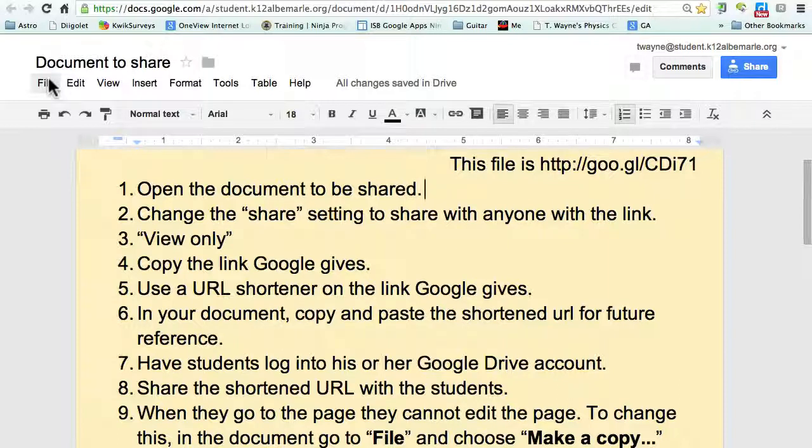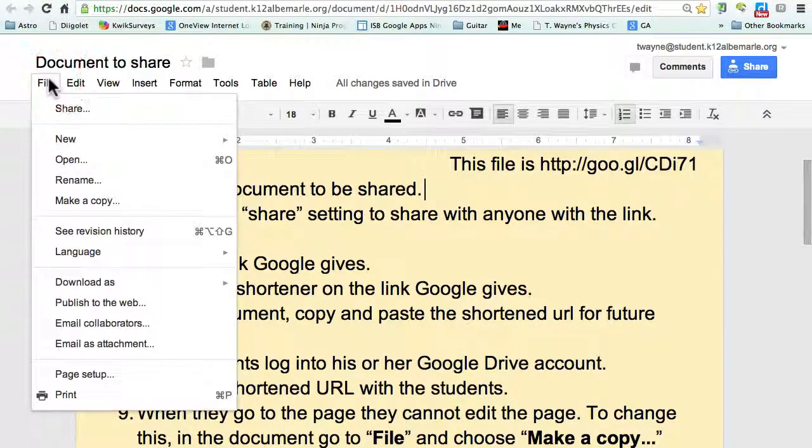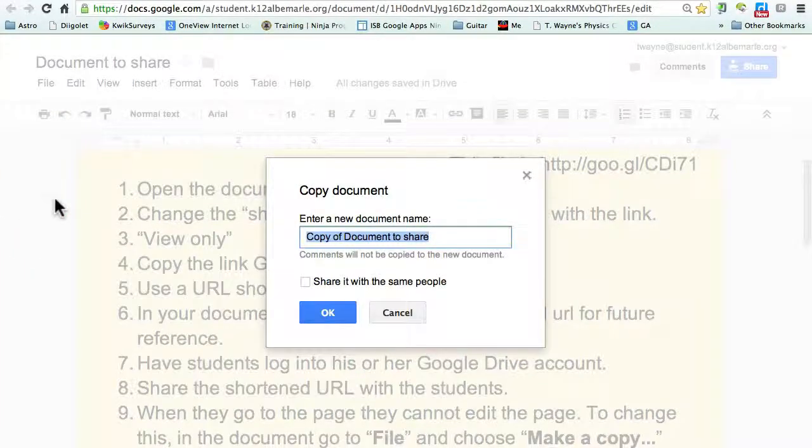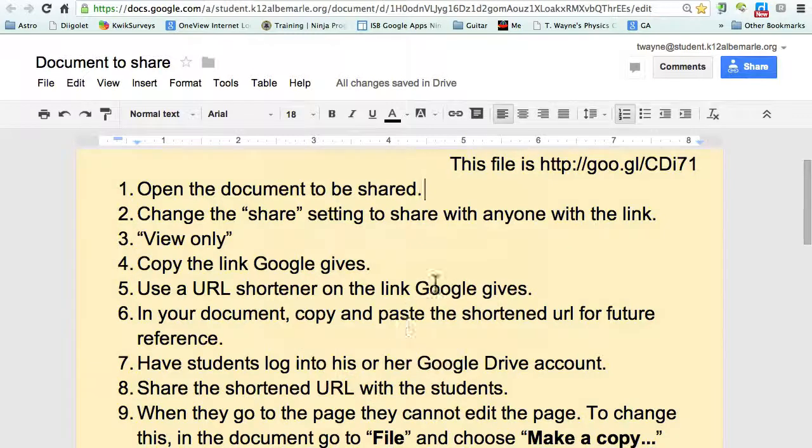So they've logged into their account, I've given them the short URL, they've gone to the page, they go to File in the document, go down to where it says Make a Copy, and then they can give it a name, and when they click on OK, it'll save a copy of the document in their directory, and because it's in their directory, they'll be the owner, so they can edit it and they can share it out as they need it to go.